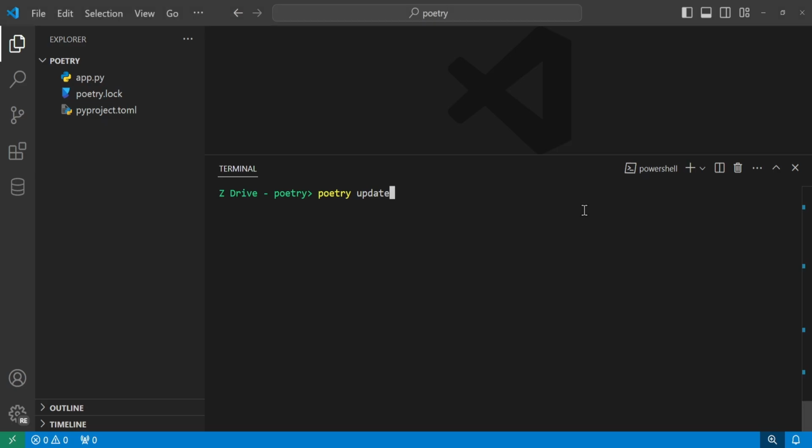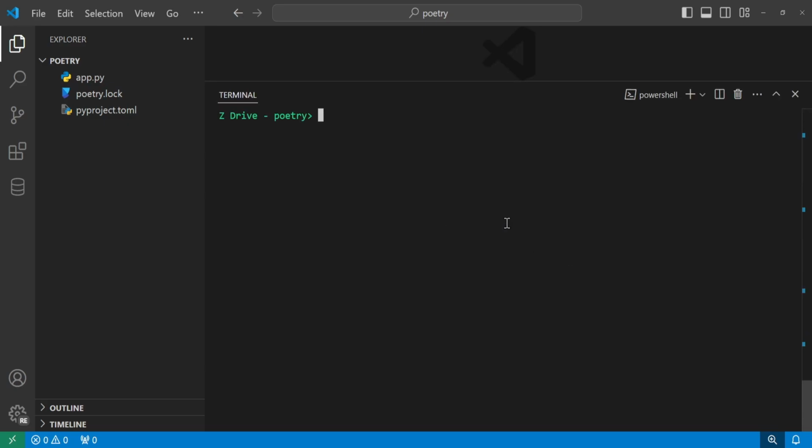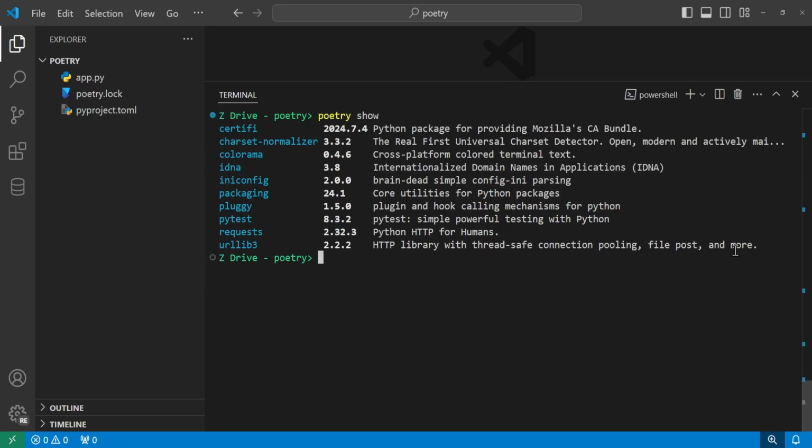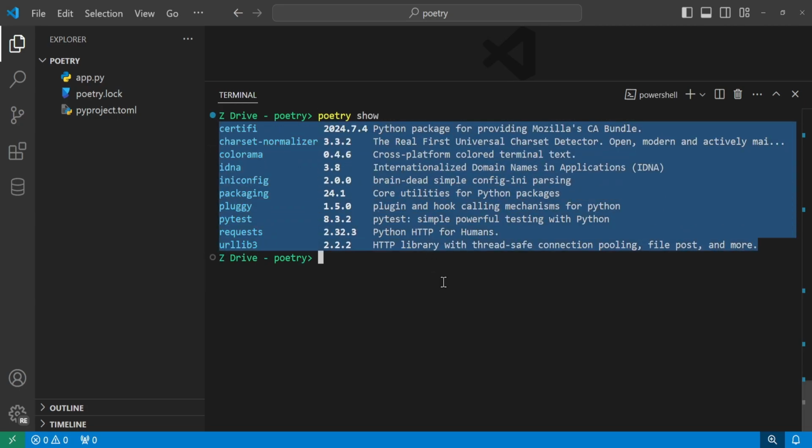If you just want to update one specific package and not all of them, you can specify the package name. If you want to remove a package, you just do poetry remove and the package name. To see a list of all installed dependencies and their versions, you can use the poetry show command. Whenever you go ahead and run this, it'll show all the dependencies that your project has.